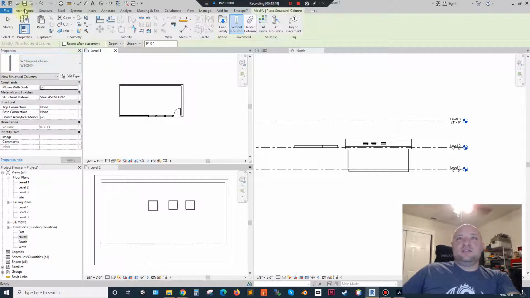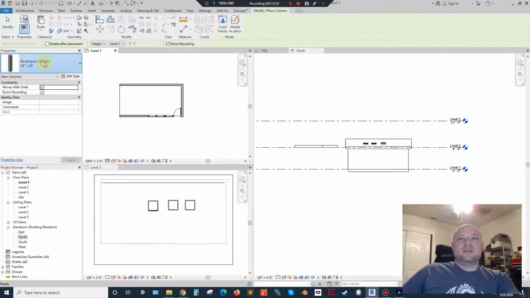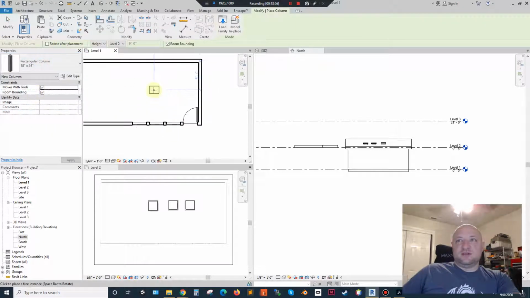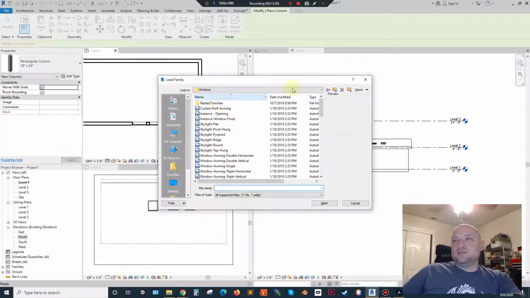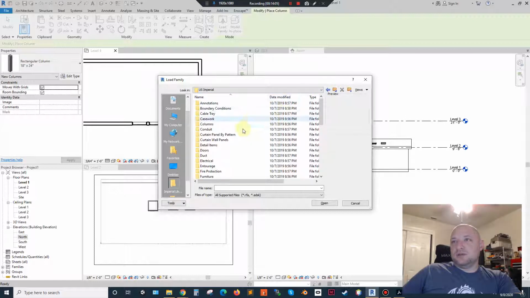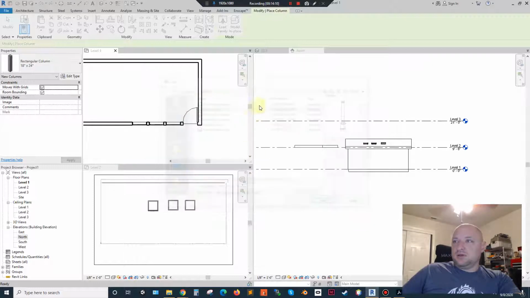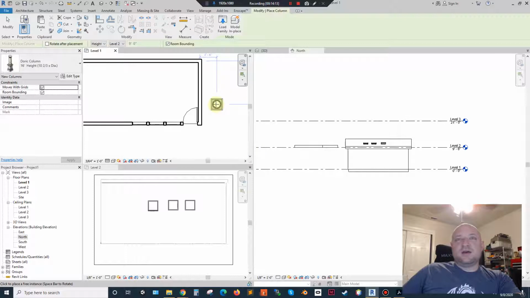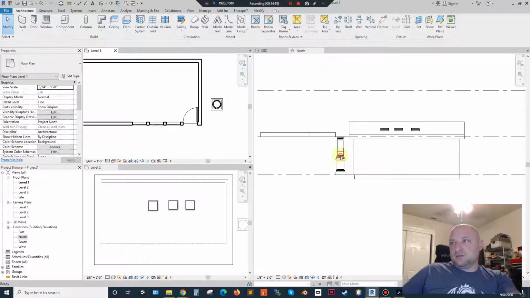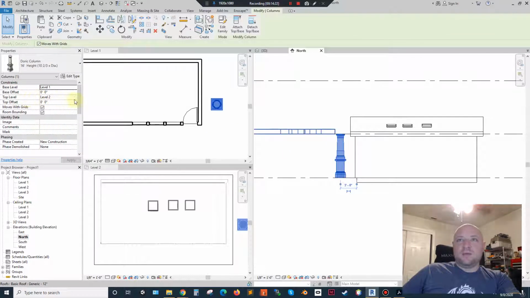And then you can get different types. There's an architectural and a structural. The architectural is going to be different square shapes. You can load some in. So if I go to Load Family, oops, I went too far out. Let's see, columns. There we go. And then usually they're just click to place. And then some of your options here are going to be how high they go.